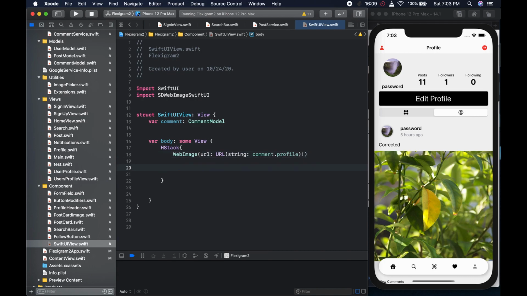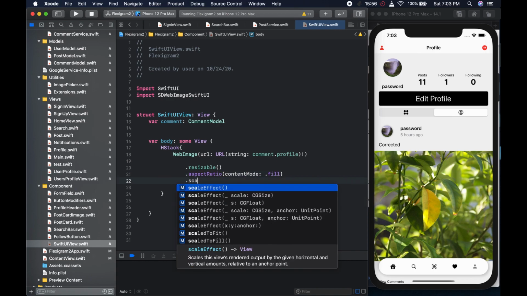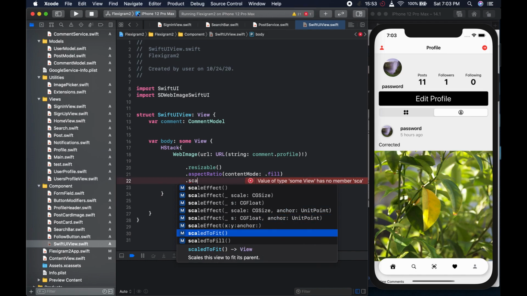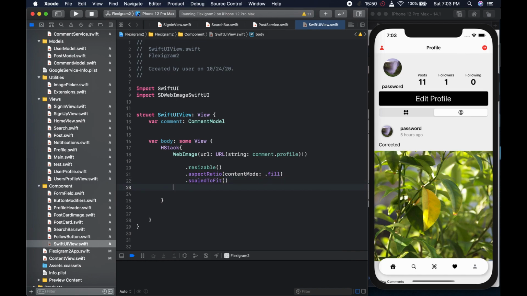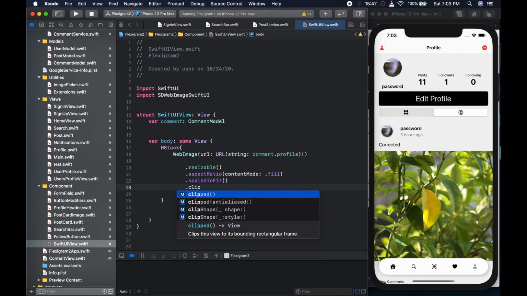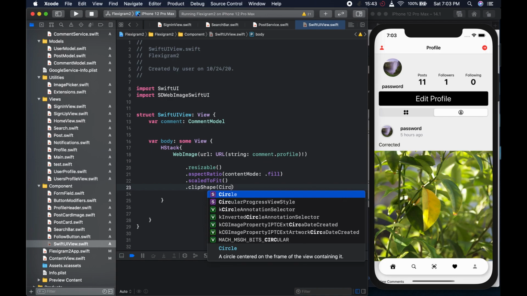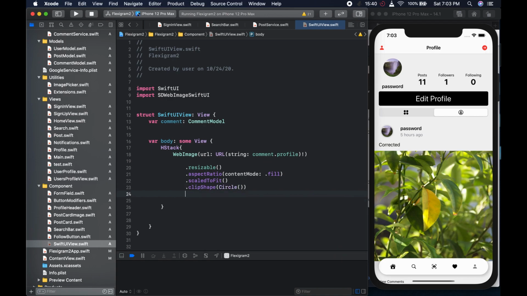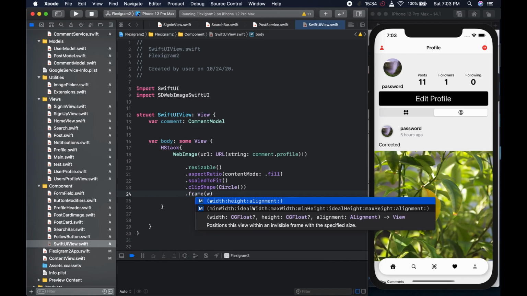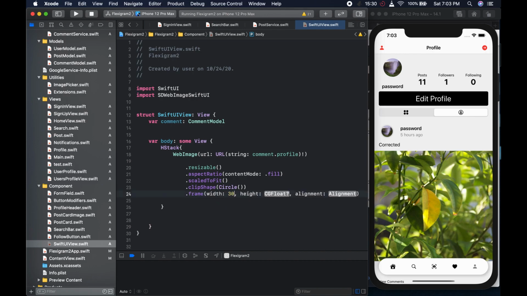We're going to come down here, and now we can start prettifying it. We want to make the image resizable. We want the aspect ratio to be fill. We want next to have it scaled to fit, like so. We want to shape it circular, so we could say clip shape, and the clip shape in question is just going to be a circle. We want a frame, not too big. We want the width to be 30, the height to be 30, the alignment to be .center, like so.